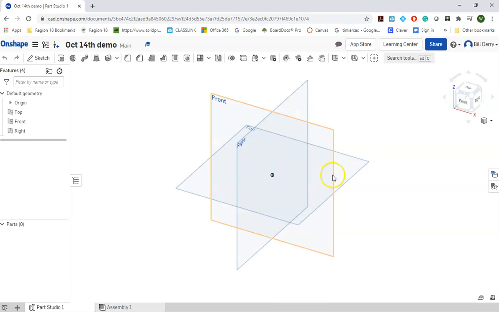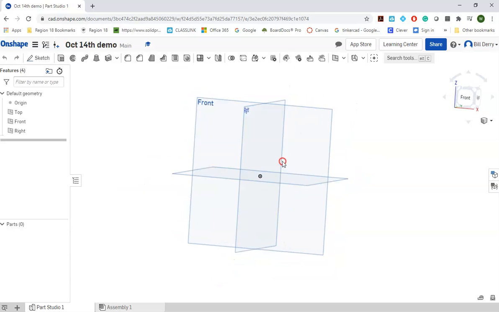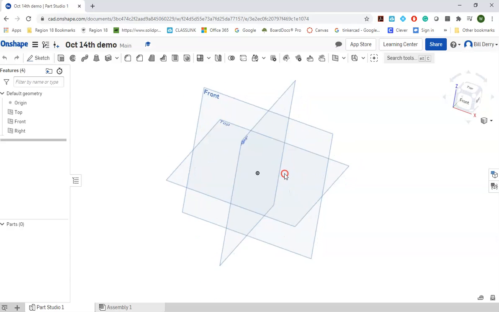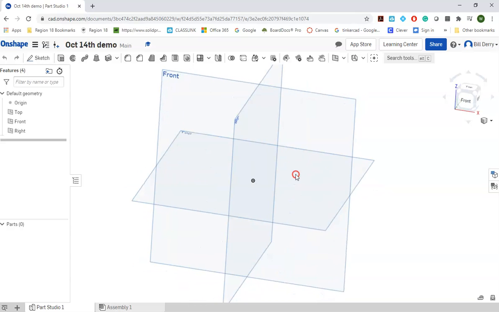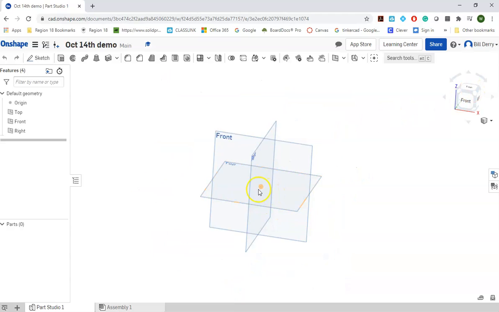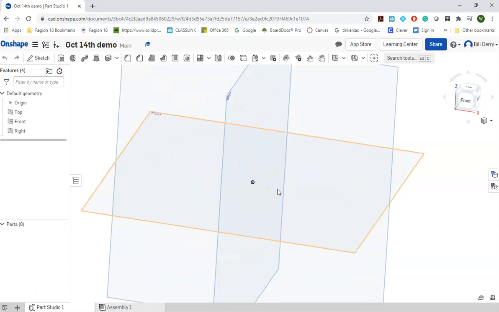So as you can see, for those folks who are familiar with CAD, this looks very similar to what you would see in SolidWorks. For those folks who are brand new, these are your orthographic planes here, and our Cartesian coordinate system. This is our origin, which we always like to incorporate, and this guy over here allows us to rotate in our three-dimensional space.